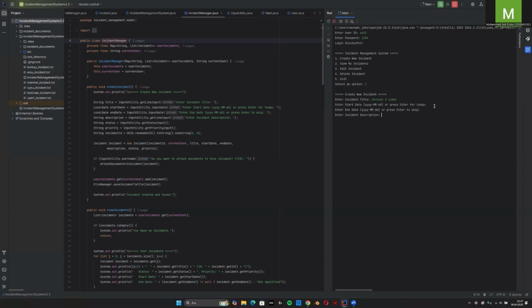Now here is the other information. Laura Newton. Status in progress. Below, the other requirement is to attach the documents. If you want to attach documents, you write yes.